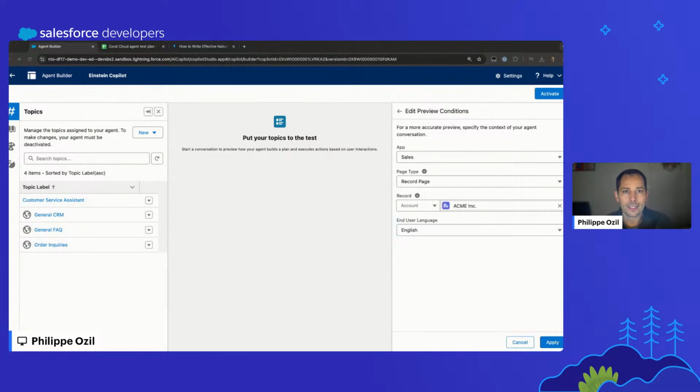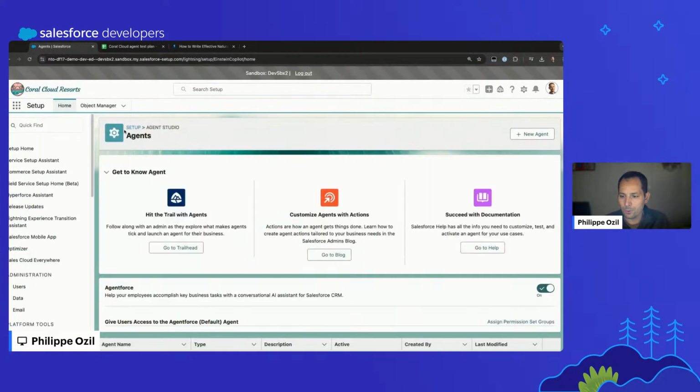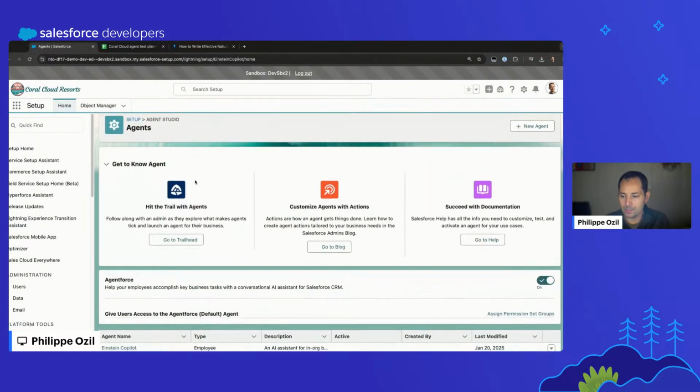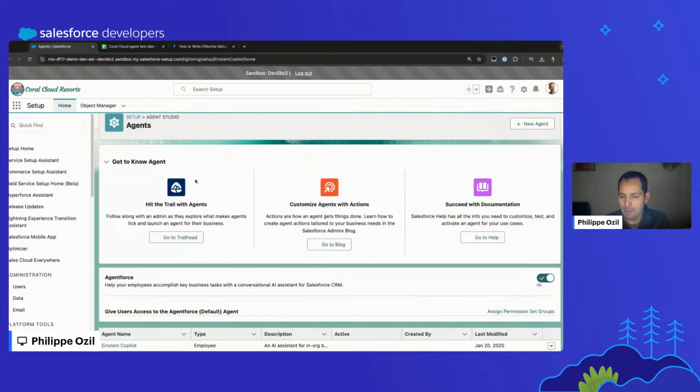Let me quickly check if I answered questions. Good question. Is it only for testing Agentforce? Yes, you cannot test with this tool, with the testing center. You cannot test prompts from Prompt Builder, unfortunately. I think it's a good question because there's clearly a gap there. We should be able to test those prompts.